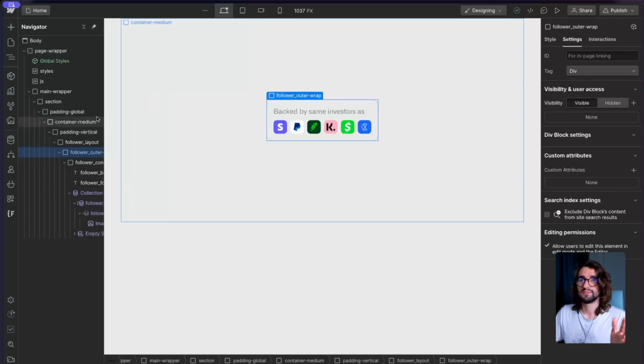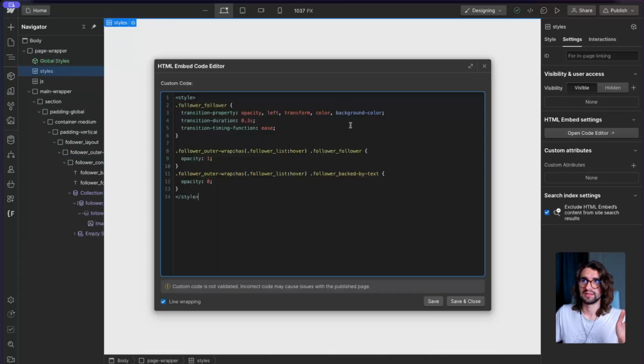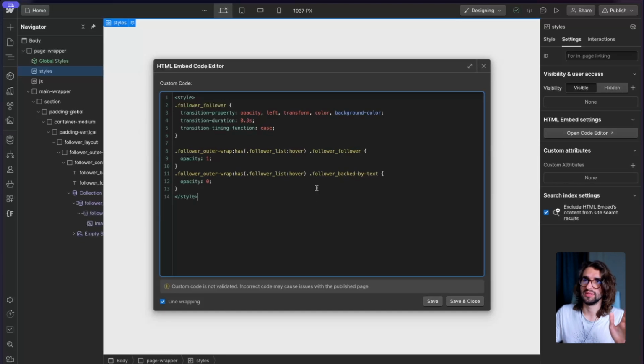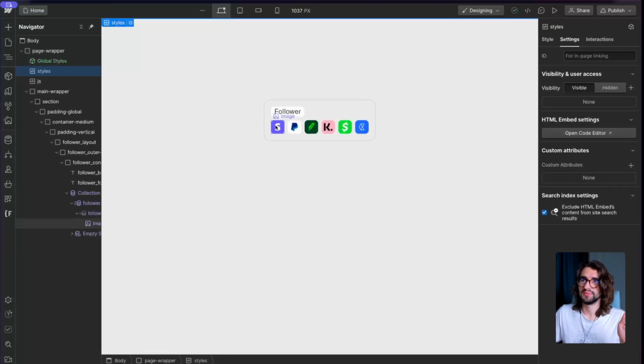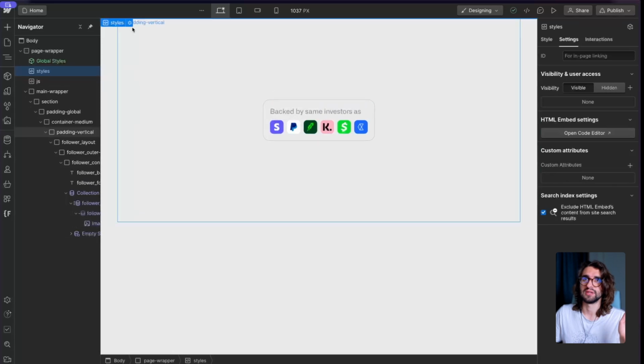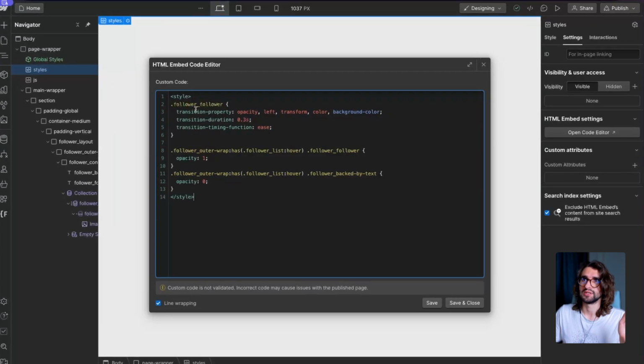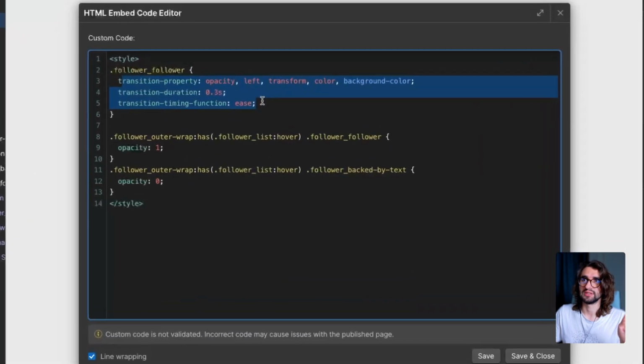So I started by cloning his project, and the only thing that I added was the styles in JS because I prefer to have the CSS and the JavaScript in the project. I added these styles here. I already have them in, but I'll explain what they do. Follower is the tooltip, this tooltip that appears here. So I just put the transition properties in here.